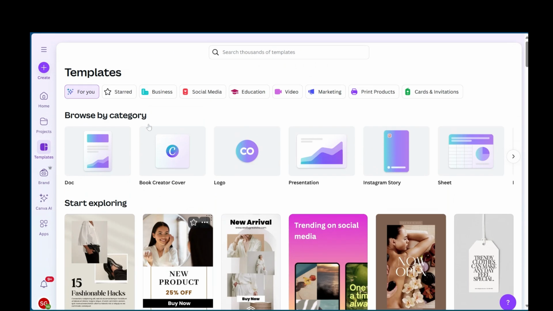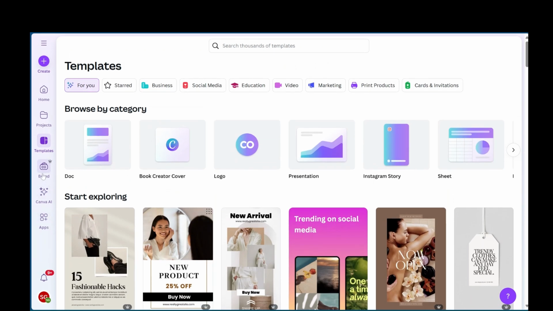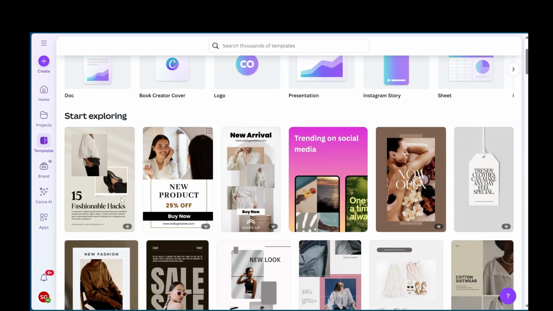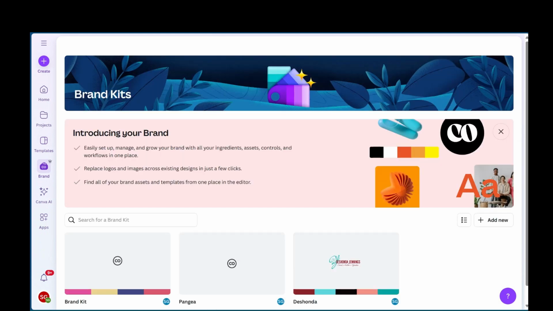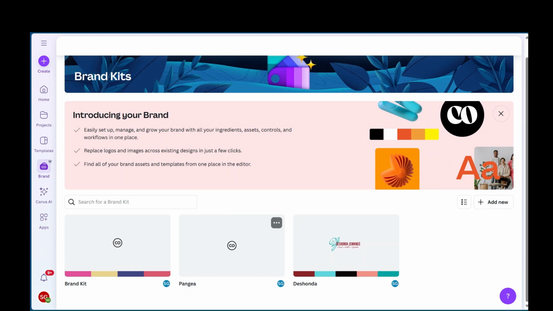The next thing we're going to go over is editing a template as well, but I want to go through just the home screen right now. And we have brand. So if you are a business or a brand, and you want to keep things cohesive, you want everything to have the same colors, the same font, the same layout when you're making your social media posts.